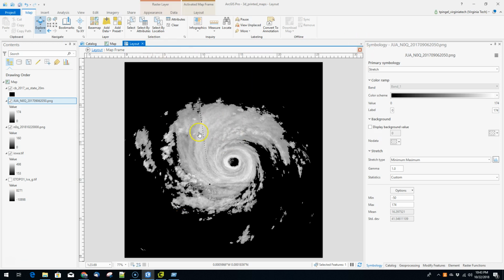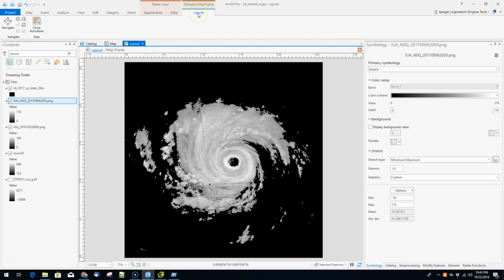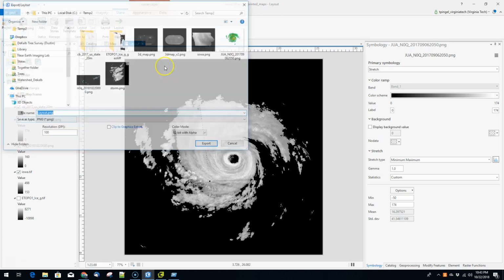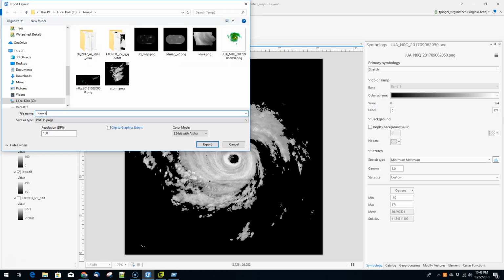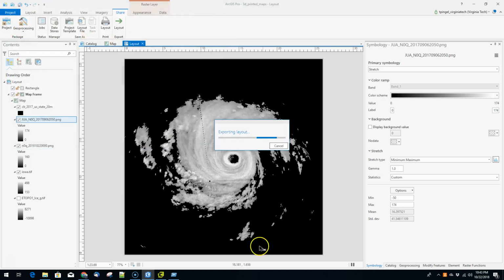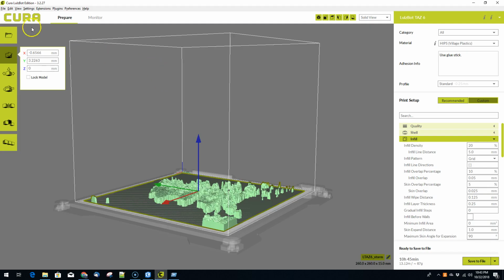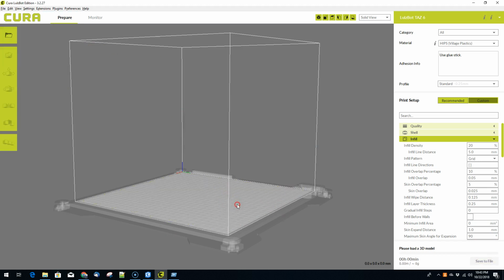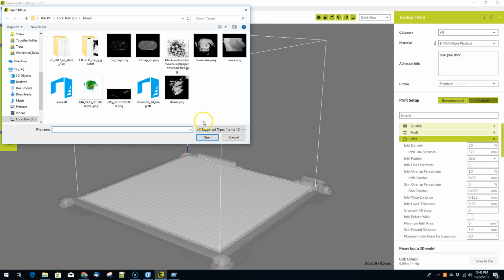Okay, so now that we've selected our map and we've got it in about the right place, we go to the Layout tab, we hit Close Activation, and we can export our map out. So we'll go to Share, Export, we'll call this hurricane.png, and we can get a new project and load that data in.